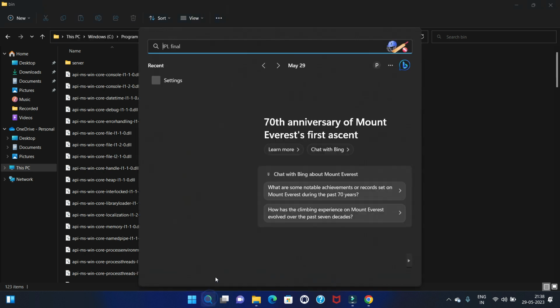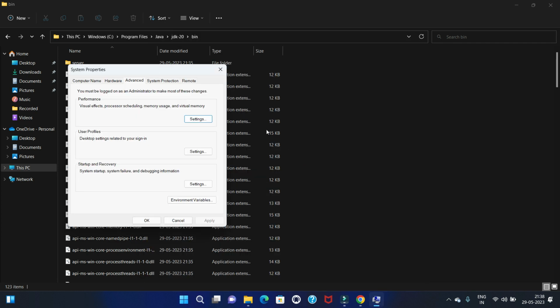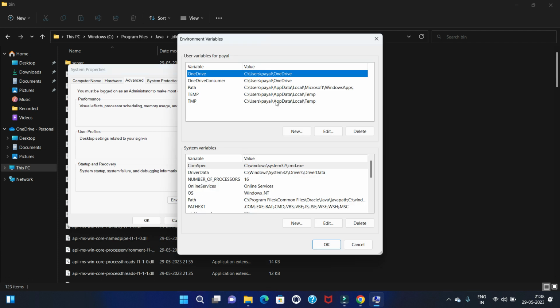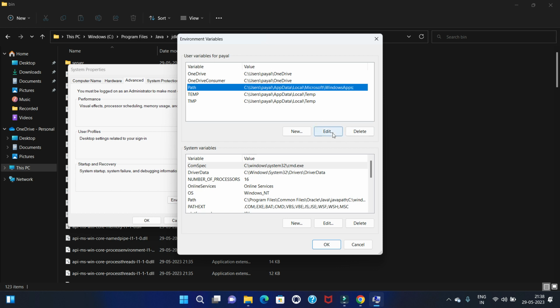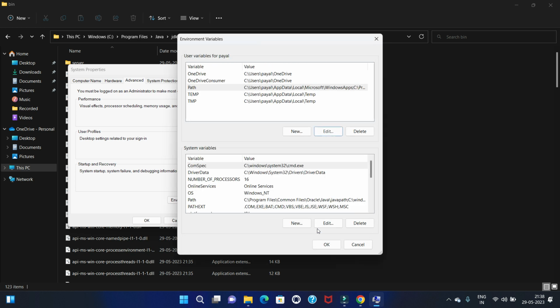Now go to start and search environment variable. Just open it. Then click on environment variable. Now here you have to set your path. So first we are going to set path in user variable. So click on path on user variables. Then click on edit. Click on new path and just paste your path here. And then you can just click on OK.